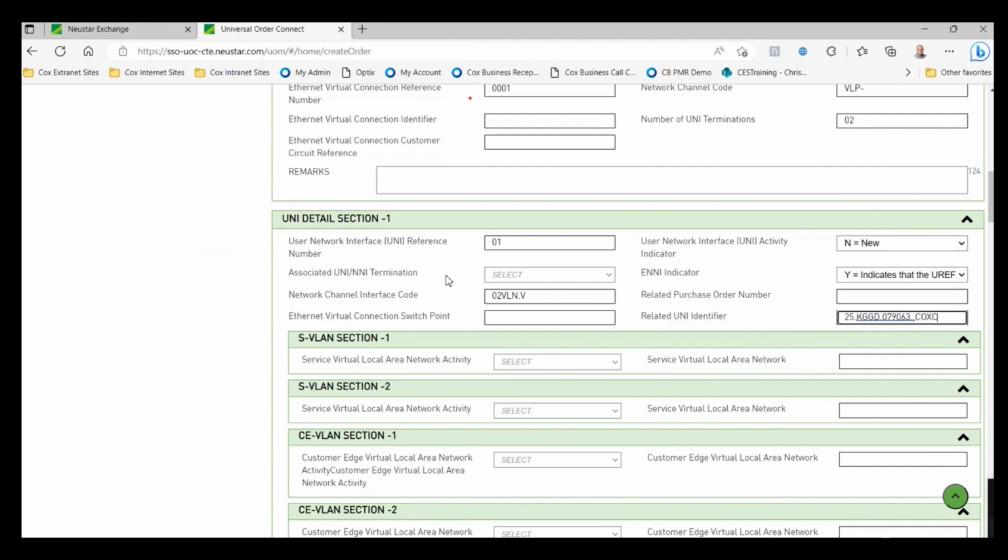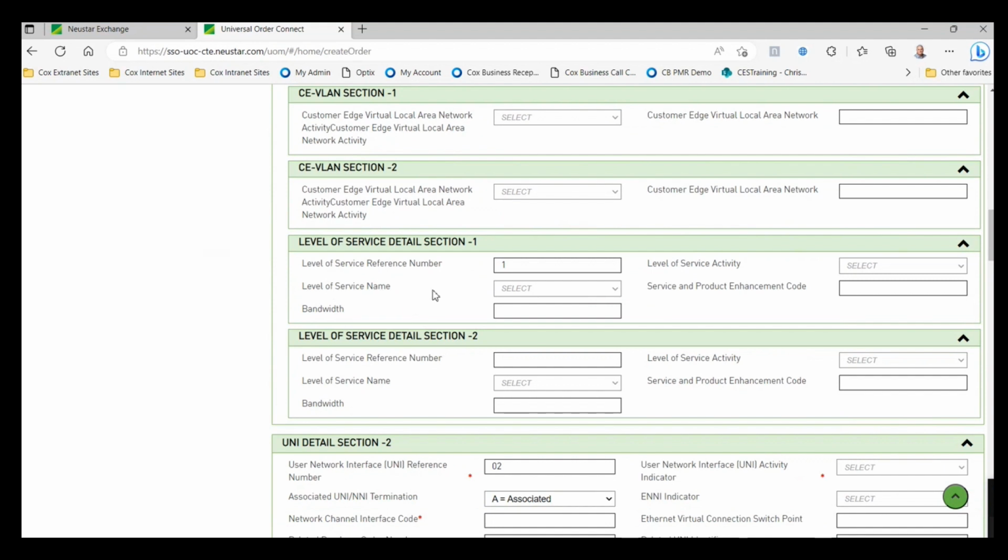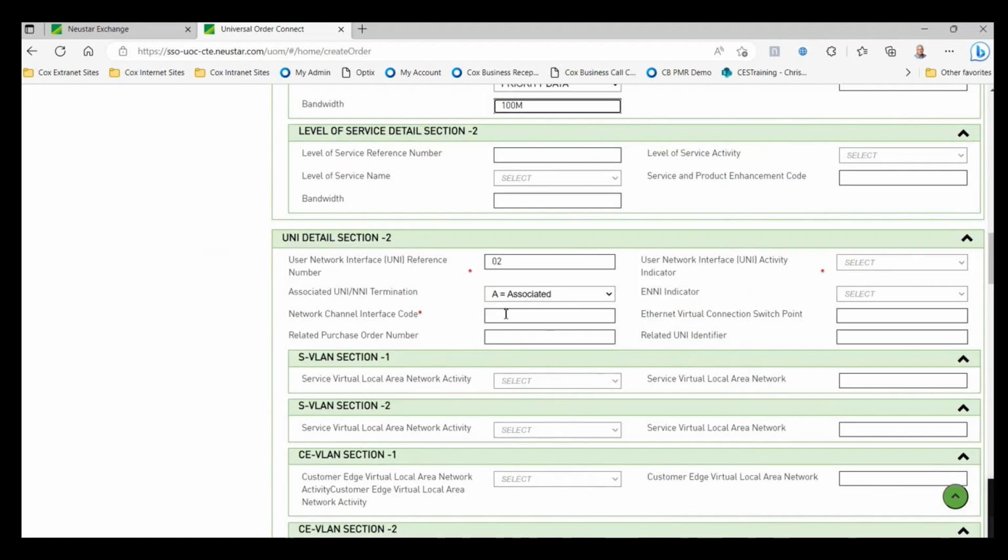UNI detail section 1. So now we need to migrate to the level of service detail section 1 right here. And I just need to select N for new. Level of service was priority data, and my bandwidth was 100 meg. Okay, so that's everything that I need to populate there. So next we're going to go to the UNI detail section 2, 02, N for new.